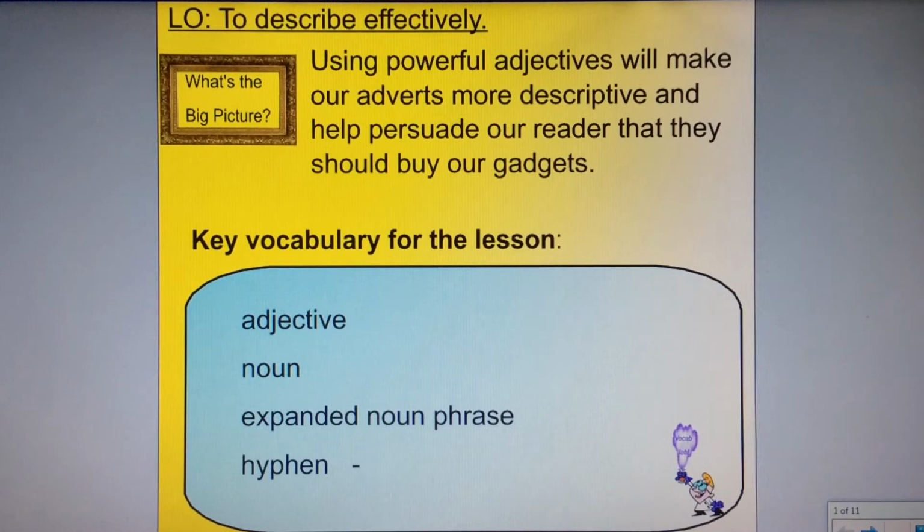So you will need some vocabulary for this lesson that links to the grammar and punctuation we are using. First of all, an adjective is a word that's used to describe a noun. A noun is a person, place or thing. Expanded noun phrase I'll cover a little bit more later on, and we'll be looking at using a hyphen today, which is a piece of punctuation. You can see there on the screen.